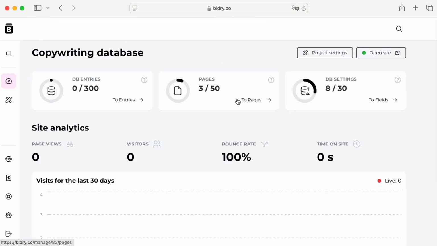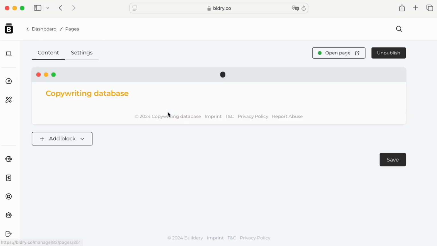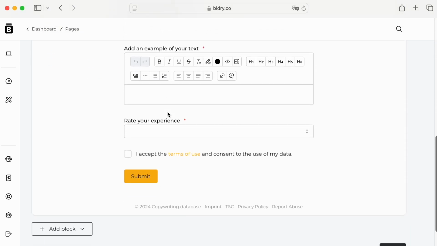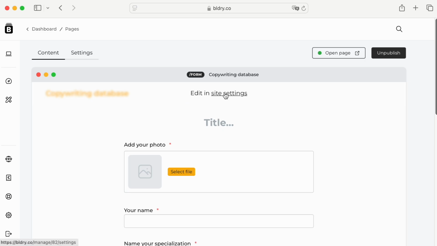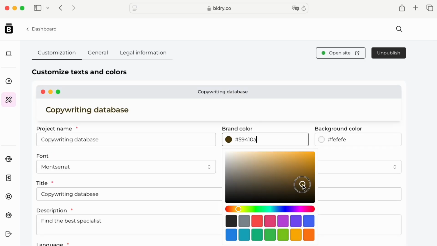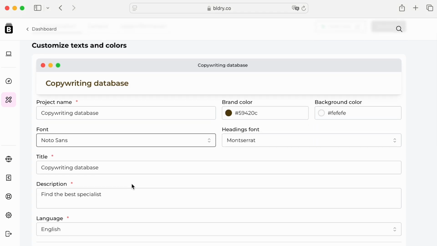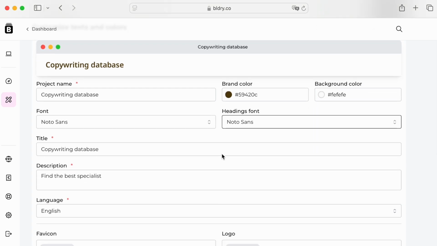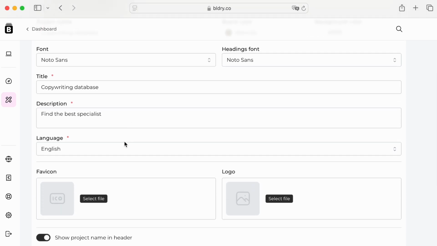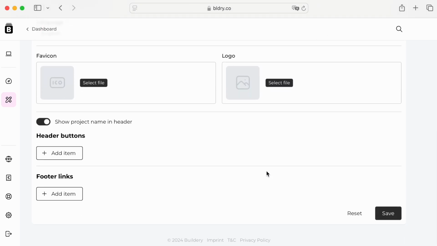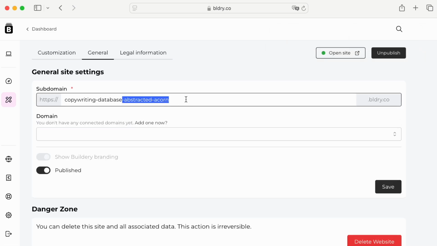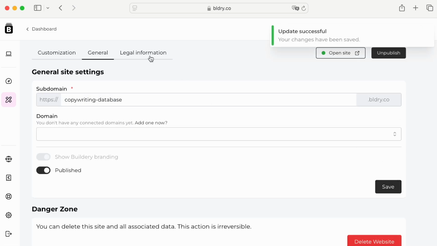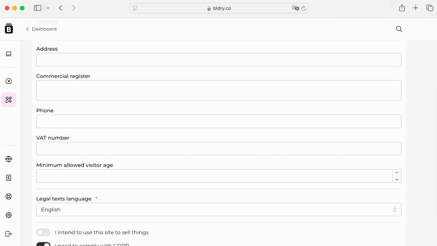Now, let's go to the form page. Here's what the form will look like for the filling out. We can adjust settings if we don't like the font or color. We can also change the logo, add a favicon, buttons. Don't forget to save your changes. You can also edit the subdomain and add legal information.